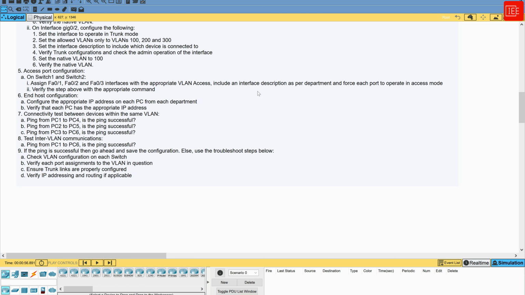We will check if the ping is successful, and then if it's not, then we will provide an explanation as to why. And then finally, if there is a problem with the configuration steps, we will then do some further troubleshooting, where we can check the VLAN configuration on each switch, where we can verify each port assignment to the VLAN in question, and we are going to ensure that the trunk is operating according to the task requirements. And then finally, we will verify IPv4 addressing across the network.